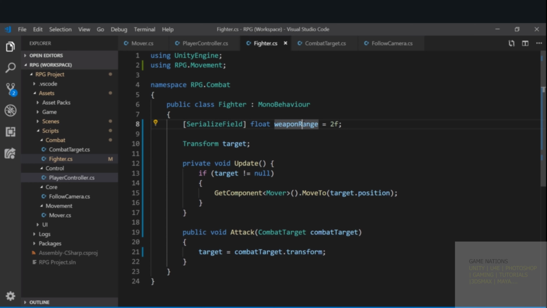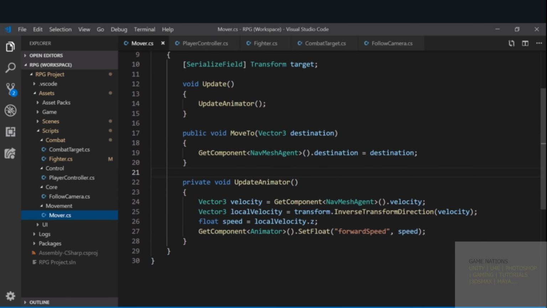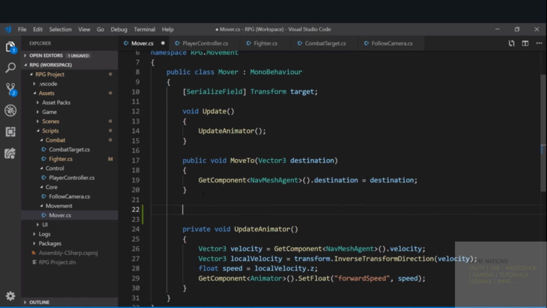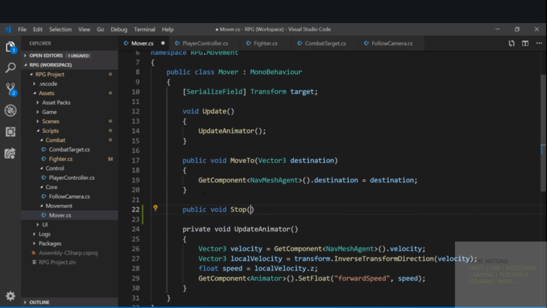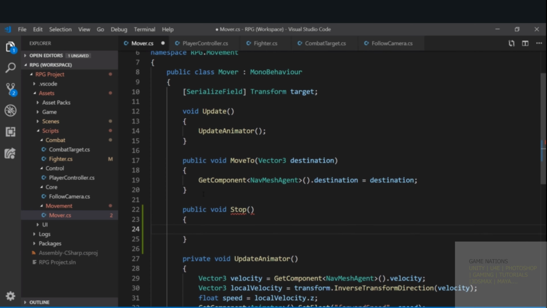that range. But first let me show you how we can stop a navmesh agent, because at the moment our navmesh agent, if we head over into the mover CS script, is setting a destination and it's moving no matter what. It's never stopping. So I'm going to create a public method, void called stop, and it's not going to have to take any arguments.